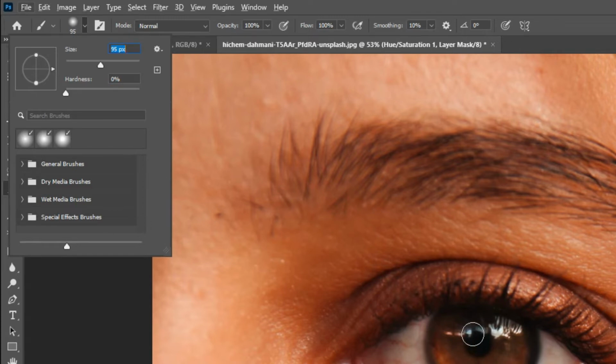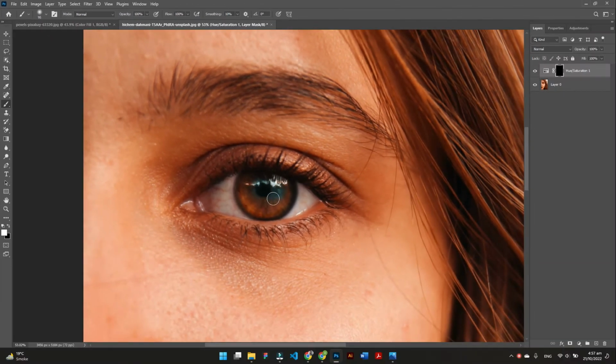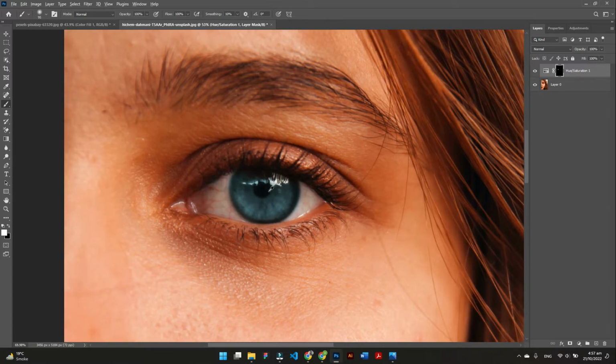Now I am coloring the eyeball. You can take your time for precise colorization. If something extra is added, we can adjust that later.